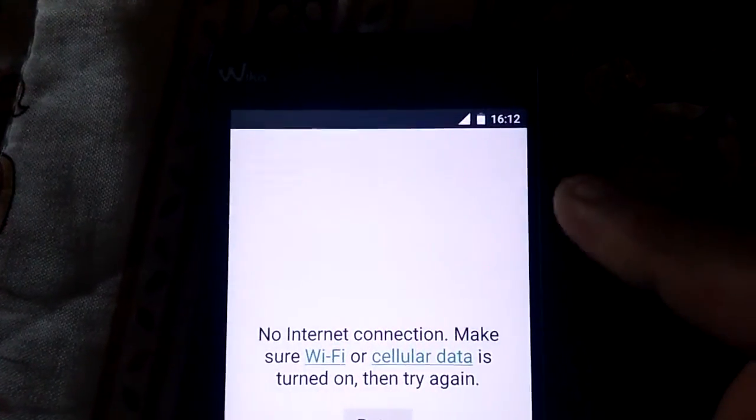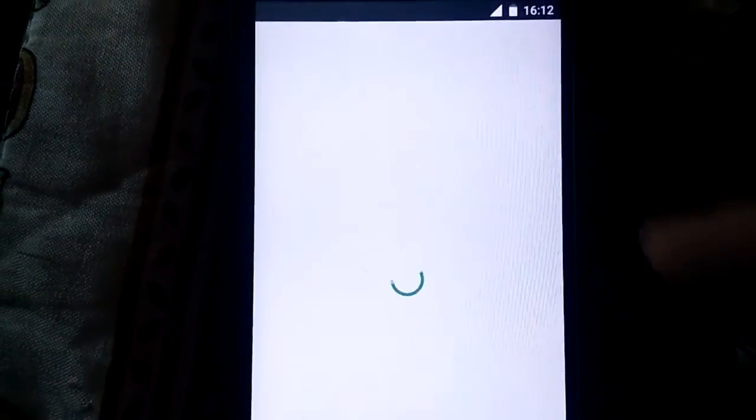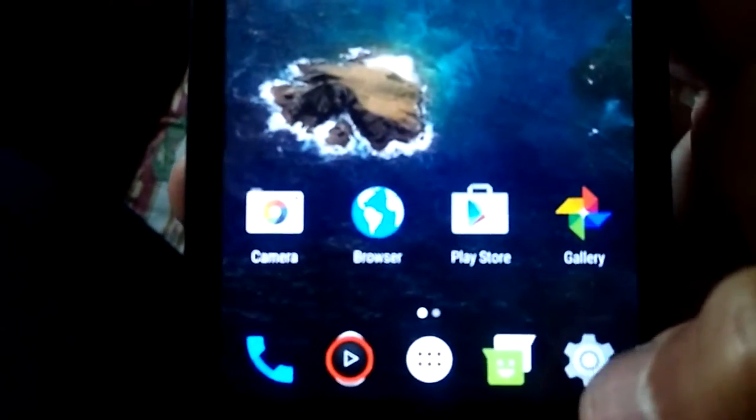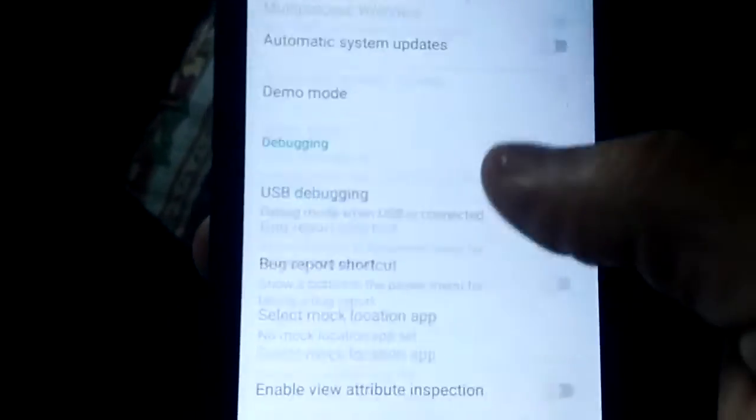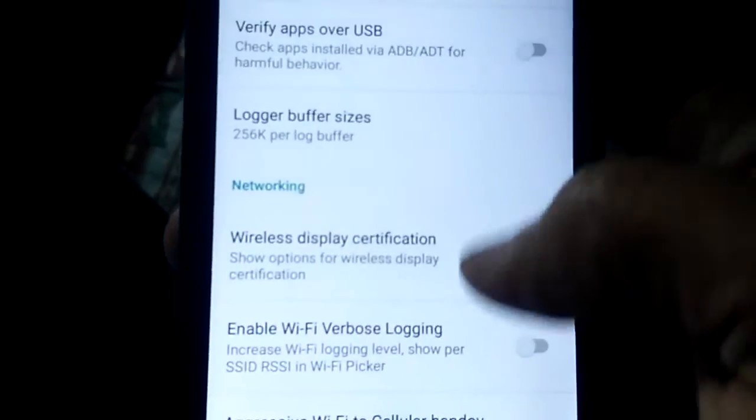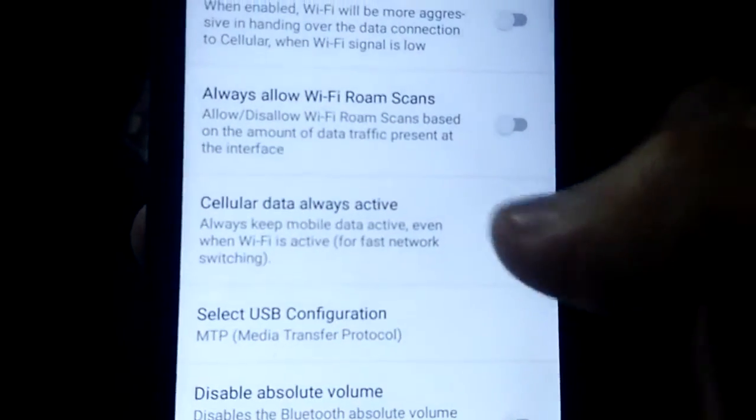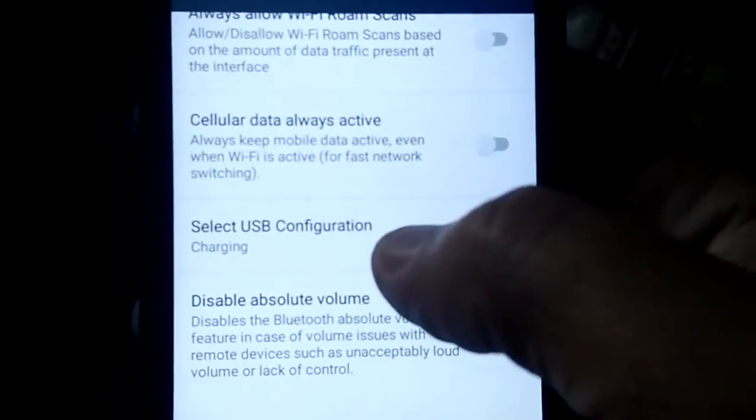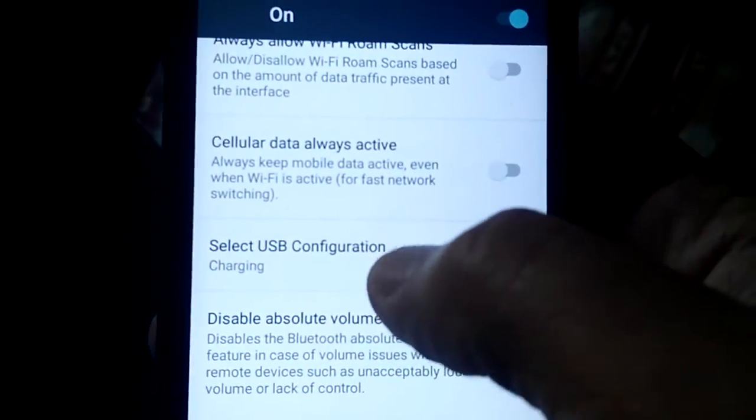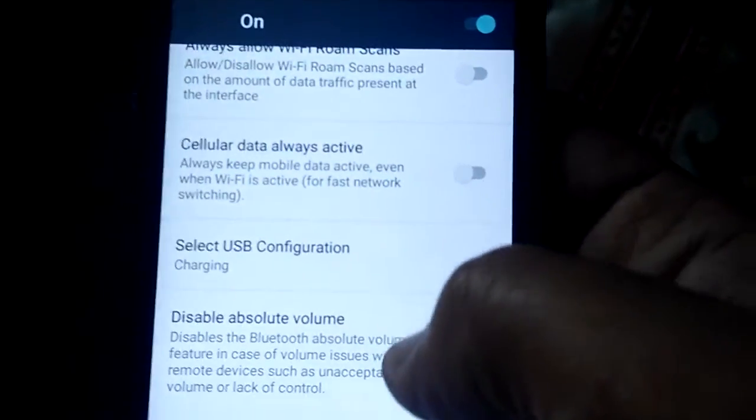I'm just going to say the data connection is not working, as you see. No, it's not working. Although I have it on, it doesn't work. And a great feature that you have is this one. USB is not working also, the connection to the computer. Although you select here MTP, charging, you can change that to MTP, but it doesn't work.